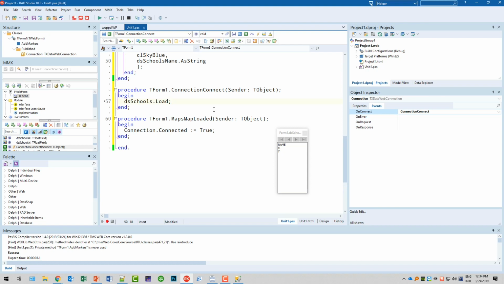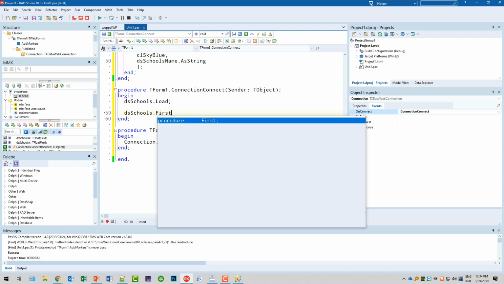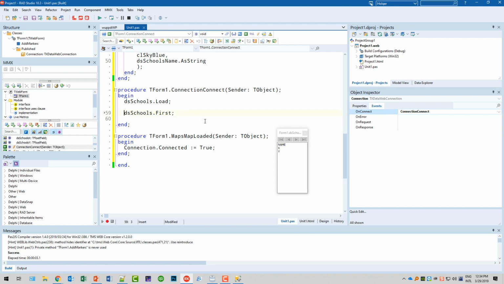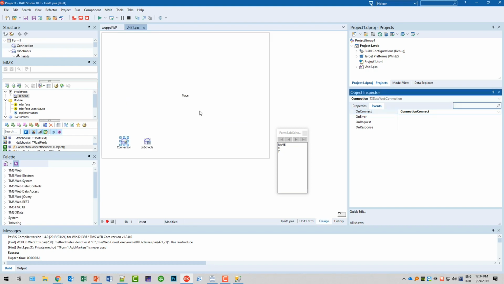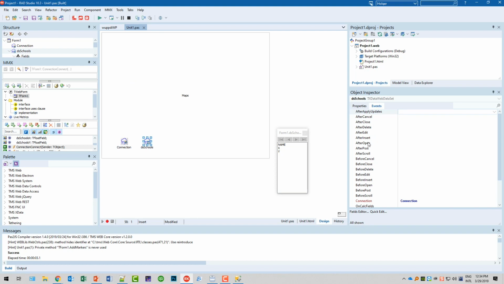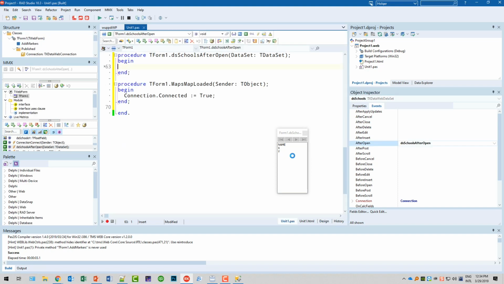And even that is an asynchronous process. So we can't say ds schools load and then call add markers first. We can't do this at this place because the load takes a certain amount of time to retrieve the records. But ds schools has an event for this, which we find in the events, called after open. And after open, if that happened, we call add markers.